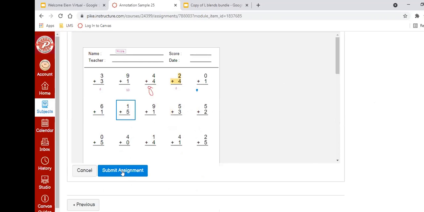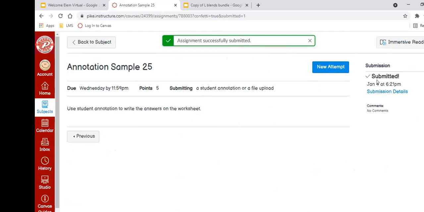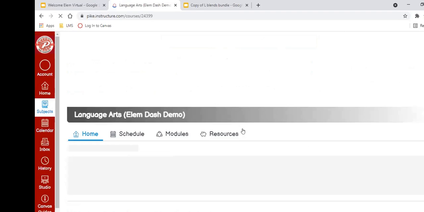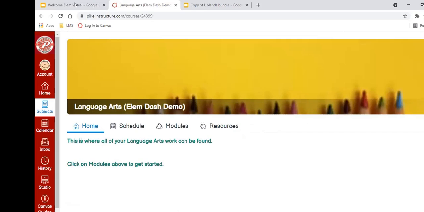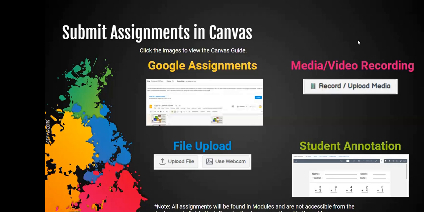Once you're done, all the student needs to do is click submit assignment. That assignment, as it is written, as you see it here, gets submitted to the teacher. You'll get fun confetti once that is submitted. And again, your timestamp here is on the right for your submission time, so you know that it has been submitted. So those are our file or assignment submission types. And like I said back here, you can click on these images to see those step-by-step guides for our submission types.